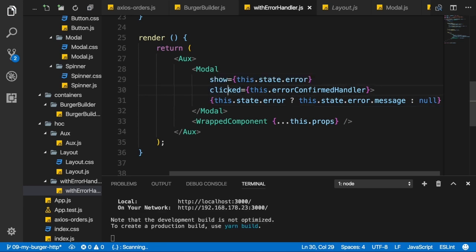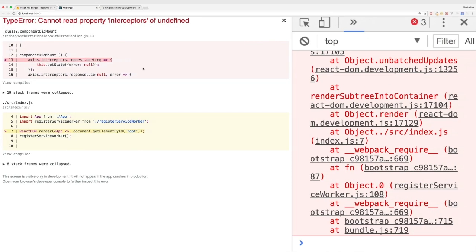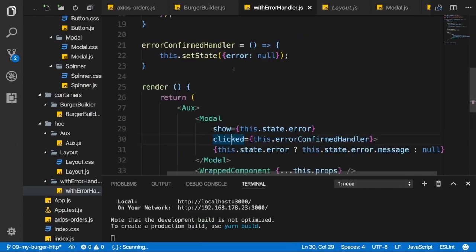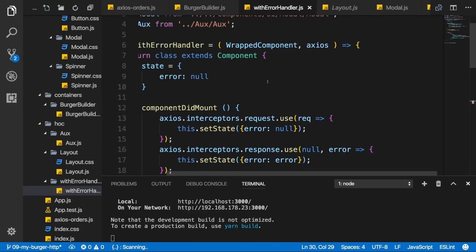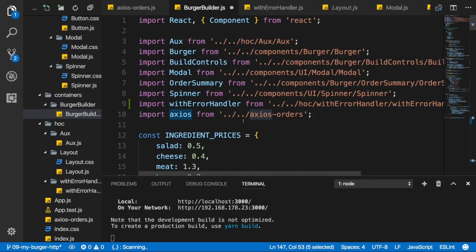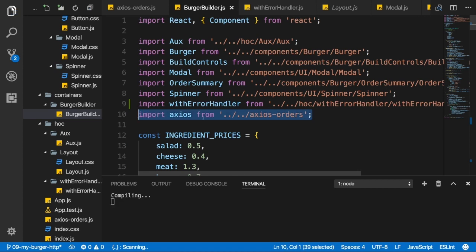Now with that, if I save this and go back to the application, we'll get cannot read property interceptors, which makes sense because we try to run this on Axios, but we don't receive Axios. We expect to get it as an argument. But in the BurgerBuilder, where I use withErrorHandler, I'm only passing the BurgerBuilder component, the wrapped component. So here I simply have to pass axios, which we are importing here, and which is our Axios instance.